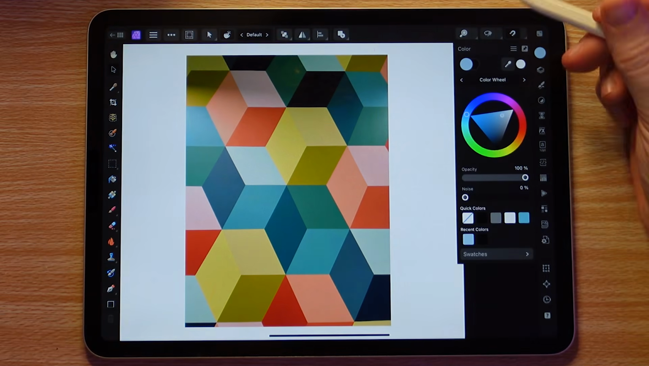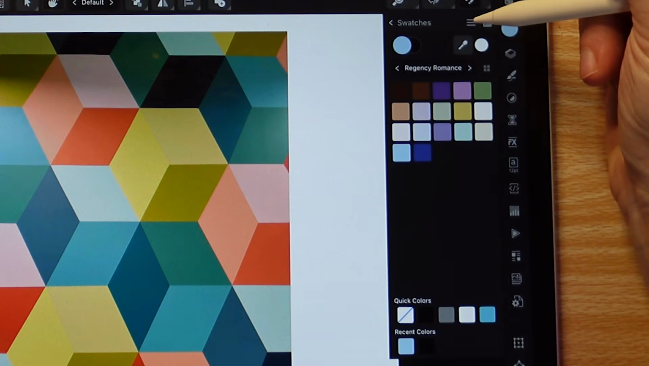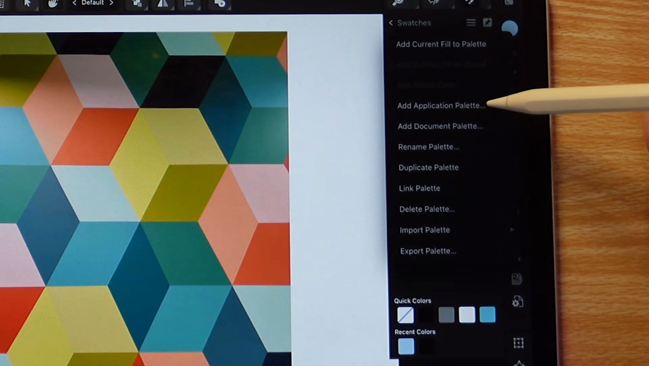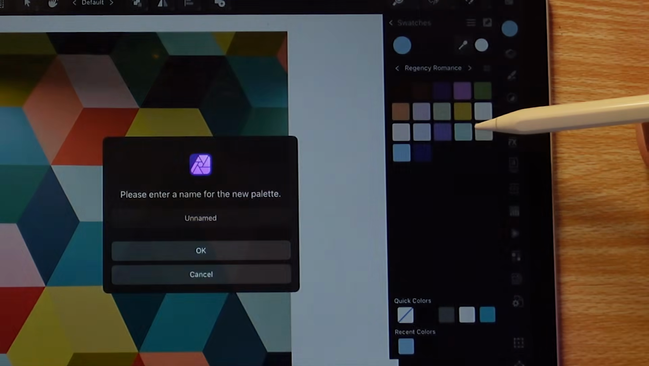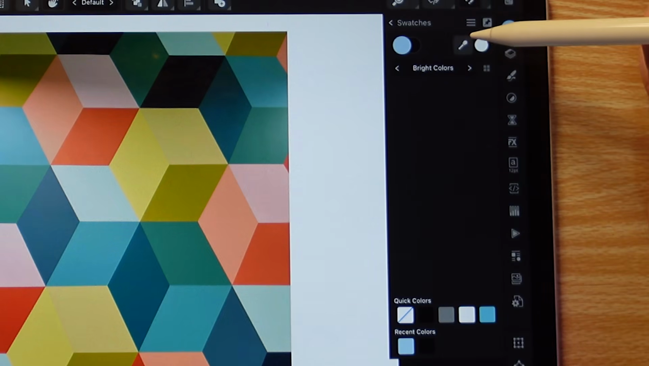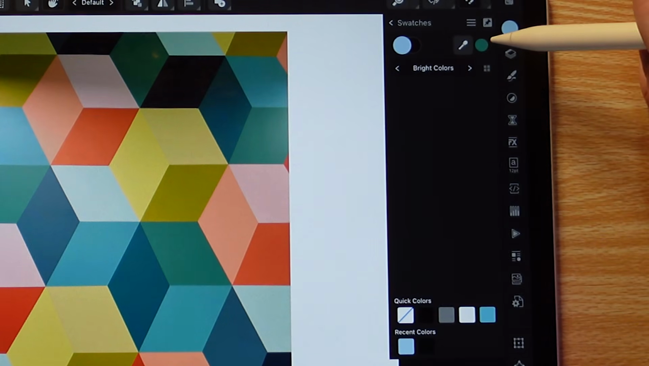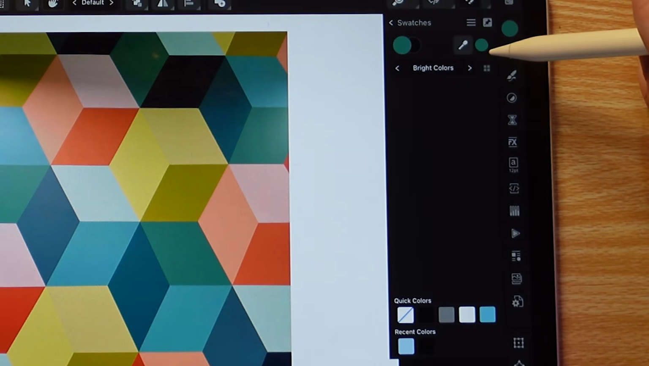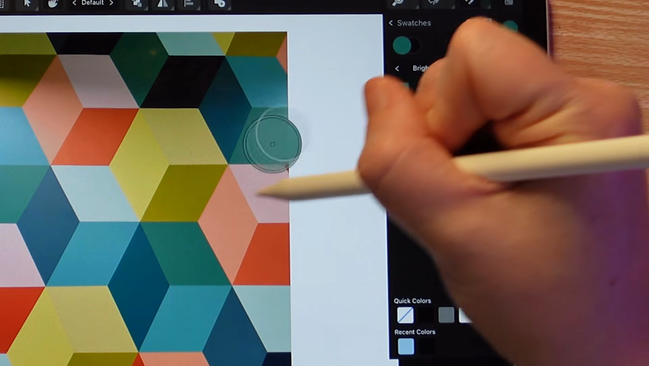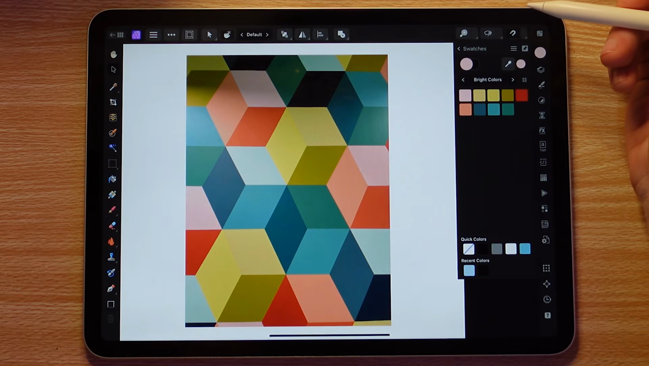To do that, open up the Color Studio and switch to Swatches at the bottom. Tap on the three lines for the options and then choose Add Document Palette or Application Palette. The Application Palette will make this available on other projects as well. Now you can use this color picker to hover over each color. Once the color picks up, you'll need to tap on the color next to the picker so it's in focus, and then tap on the options and then choose Add Current Fill to Palette. And just keep doing that until you've got all your colors, and then use your palette as you need.